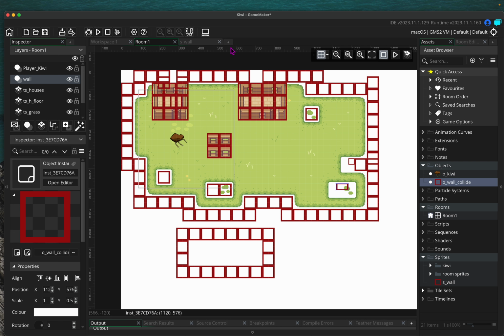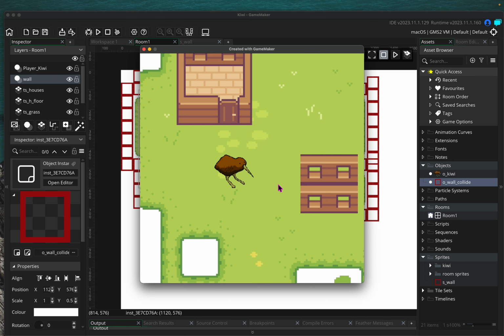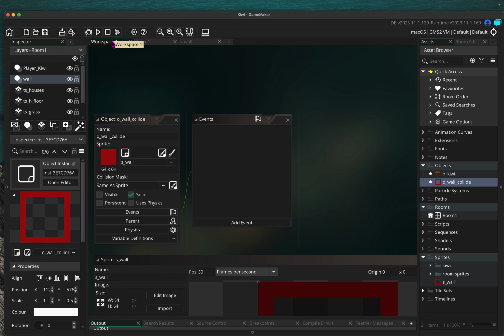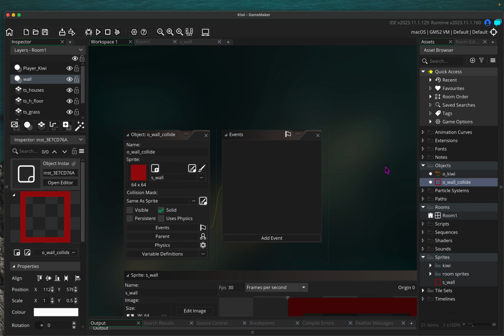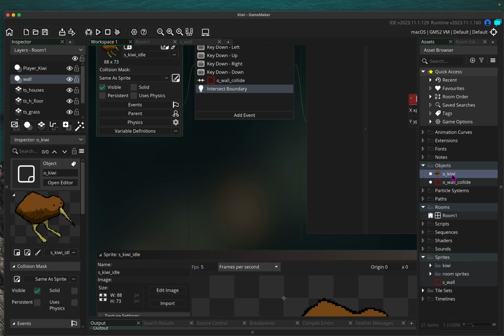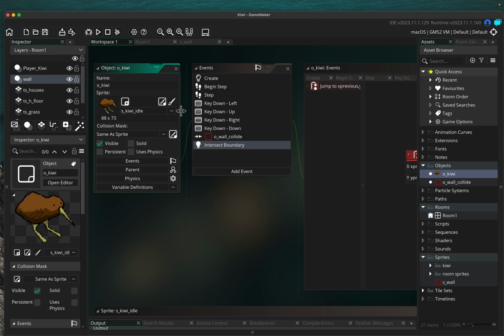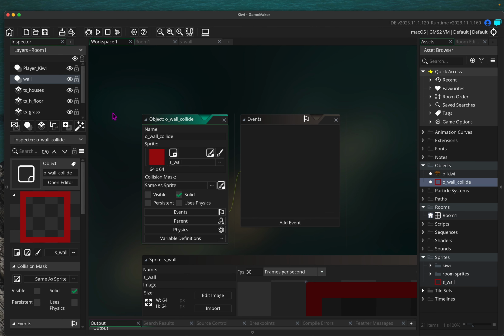Okay, so we've made our sprite, we've made our object, we've placed it in the world, but obviously this isn't visible when I play my game or demo my game, right? We're not seeing those red squares. There's a couple things we have to do in our workspace. So make sure your kiwi object is open and make sure your wall collision is open.